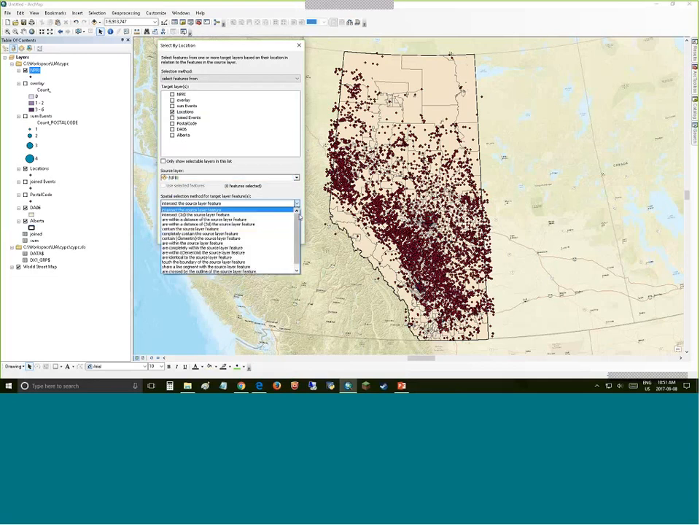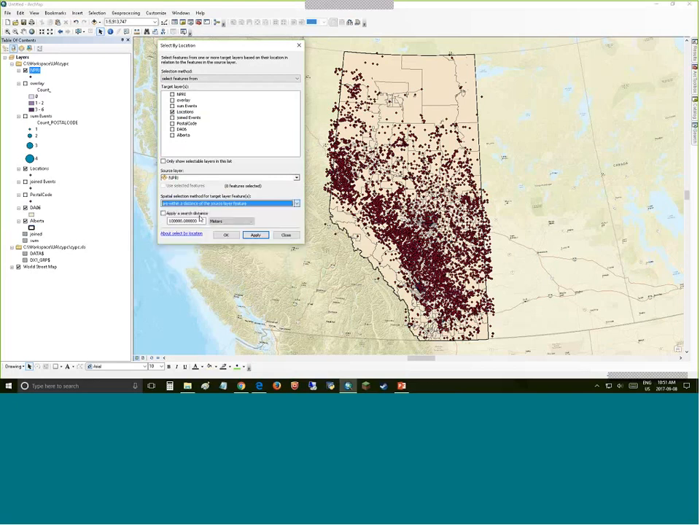And the spatial selection method, there are a lot. So you can go through each of these and try them out and see if it's going to answer a research question that you have. Sometimes it might be the backwards or opposite that you want, so then you can just switch your selection later. This one we want to have within a distance of the source layer feature, and we're going to change the units to kilometers.